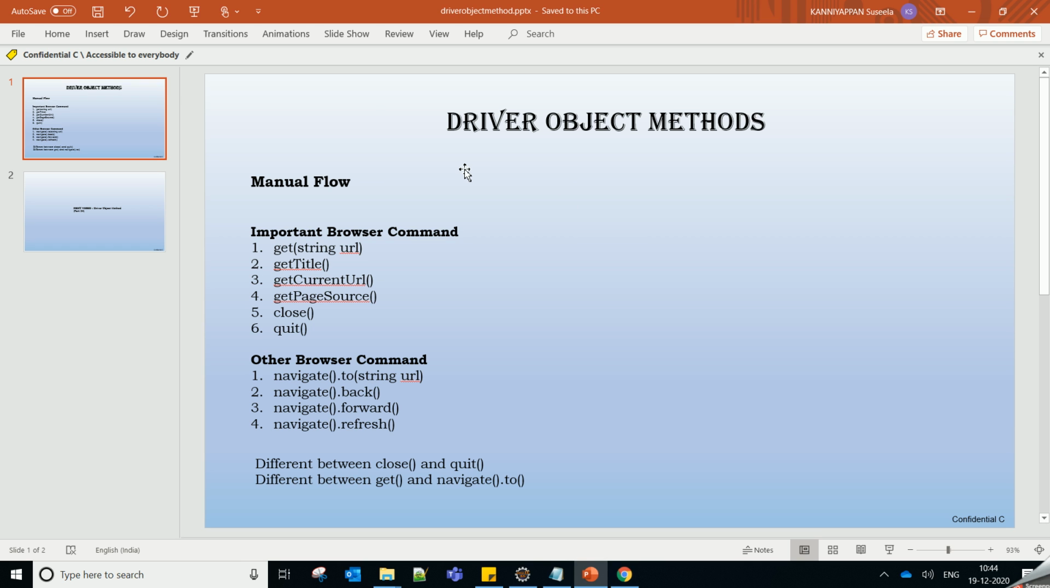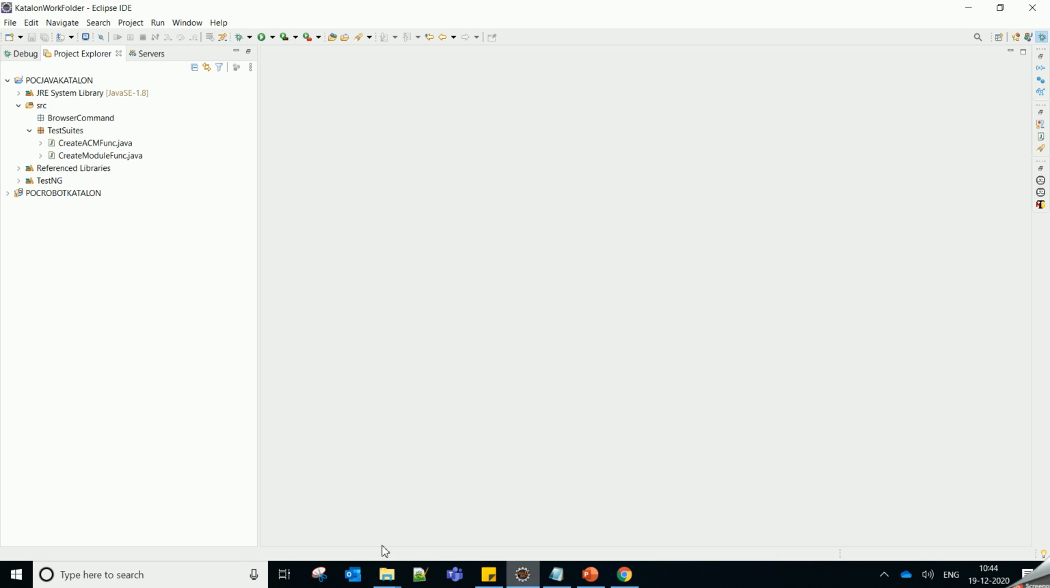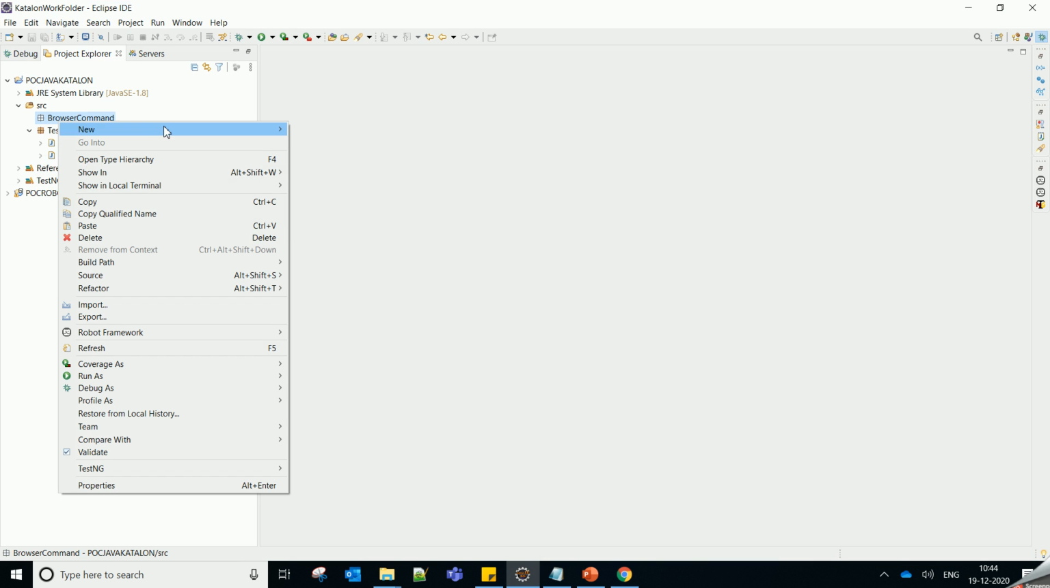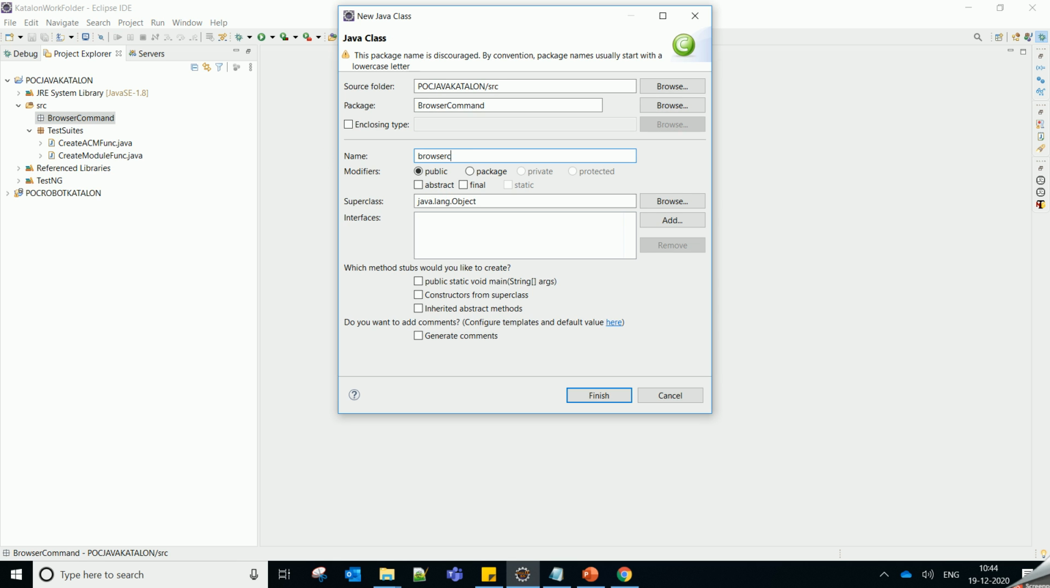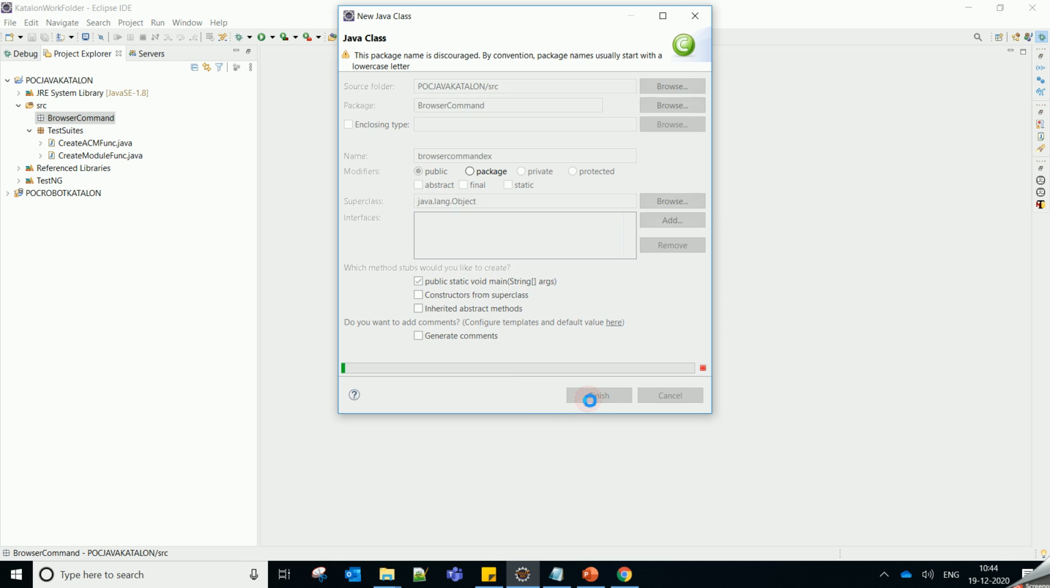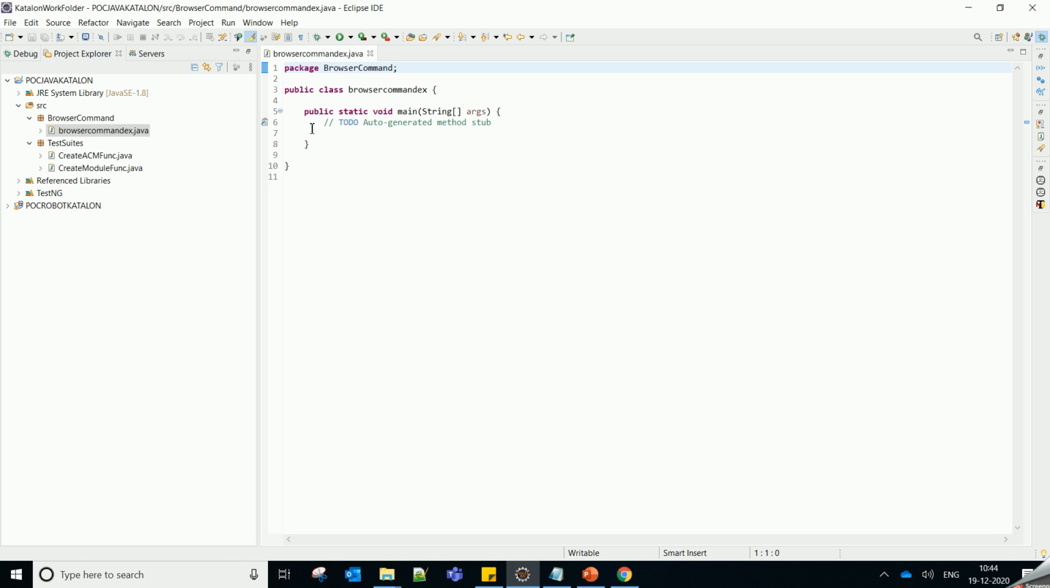So the manual side is done. Let's come to the automation side. First I want to launch the browser. How to launch the browser? I'm launching Eclipse and creating one class. I can name it browser command example. First I want to launch the browser.